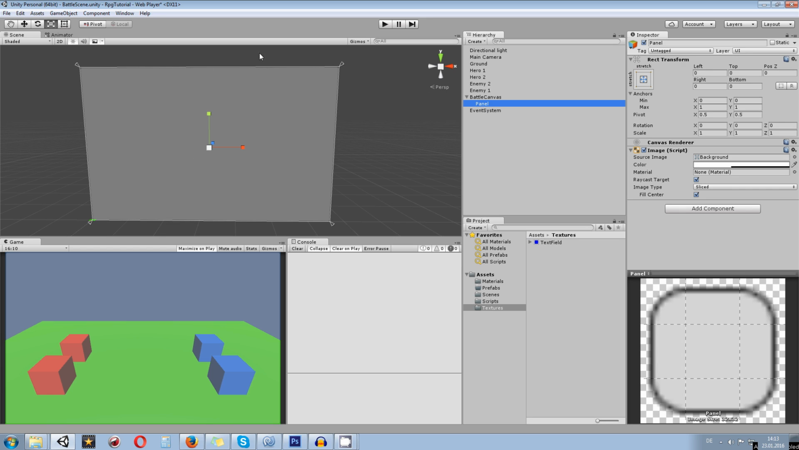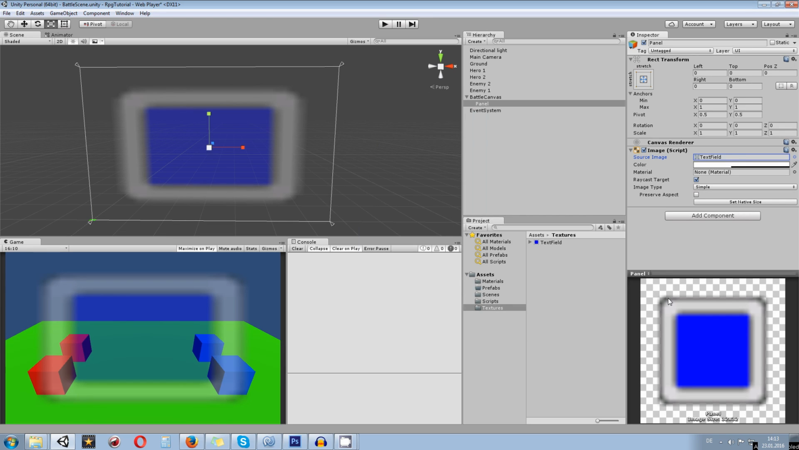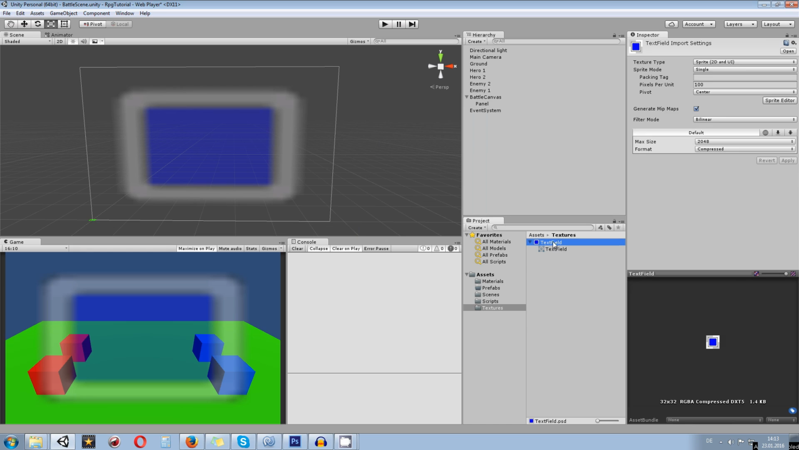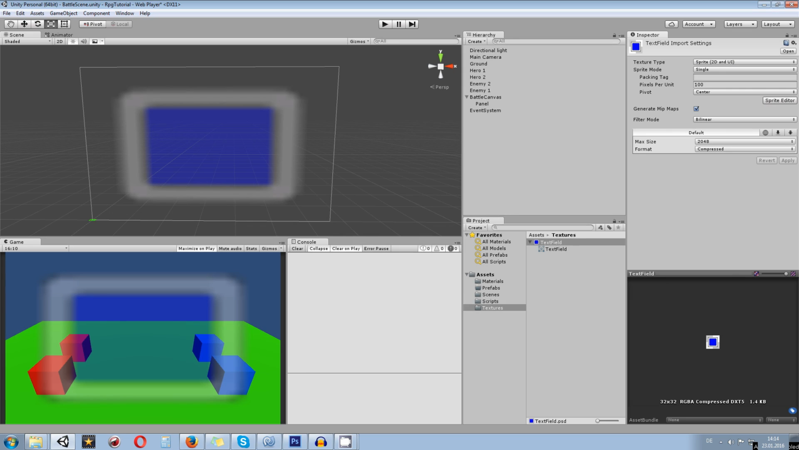Instead of using that panel UI, I use my own one, which I call text field, and as you can see, this is a graphic for it. This should later on be a 9 sliced field. So if you are creating your own text field, make sure that you set this one to Sprite 2D and UI. Go to your sprite editor. This is my sprite. It's 32 by 32. But I see it is the wrong one. I need to update this one pretty quick. Give me just a second.